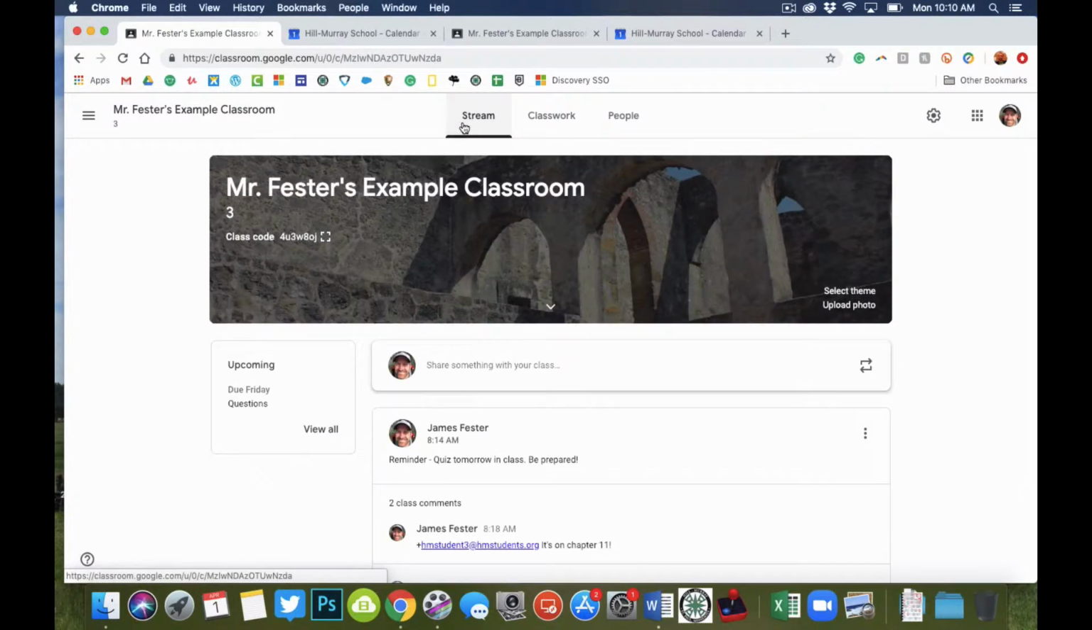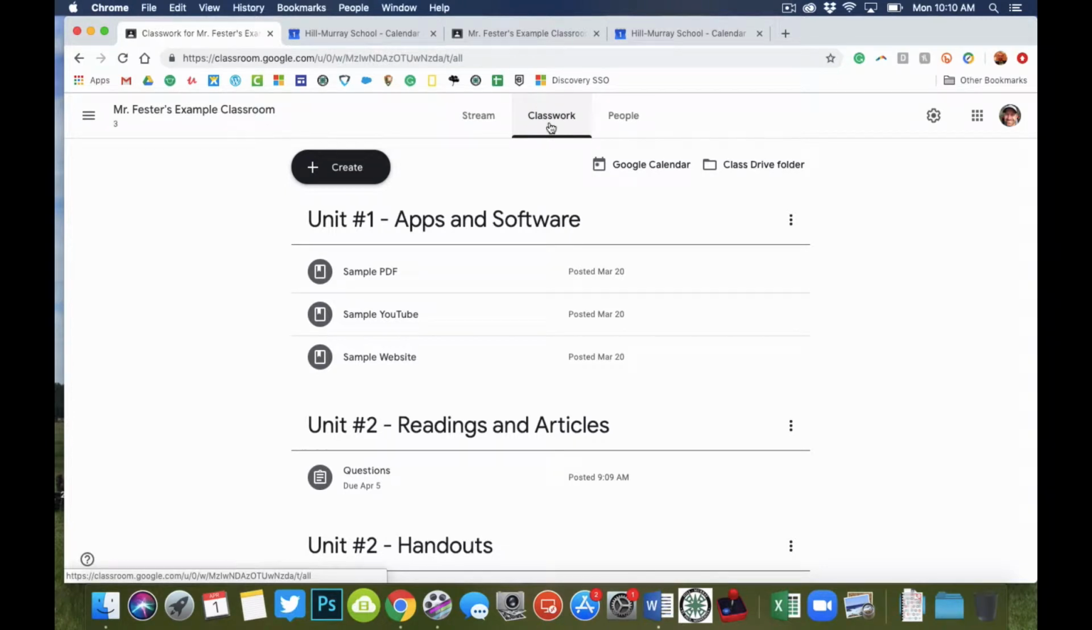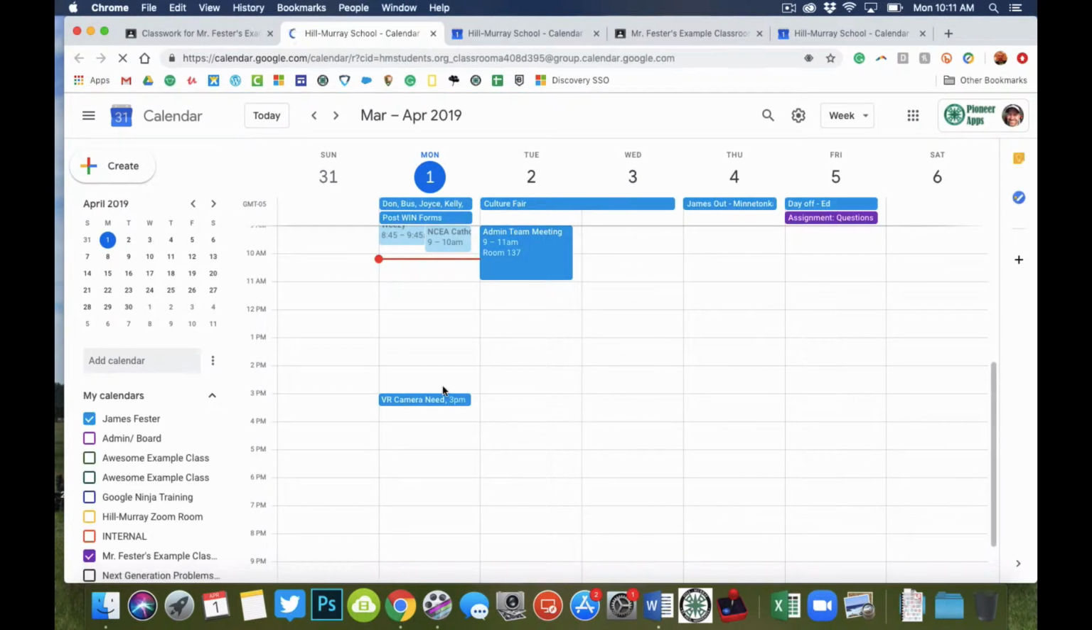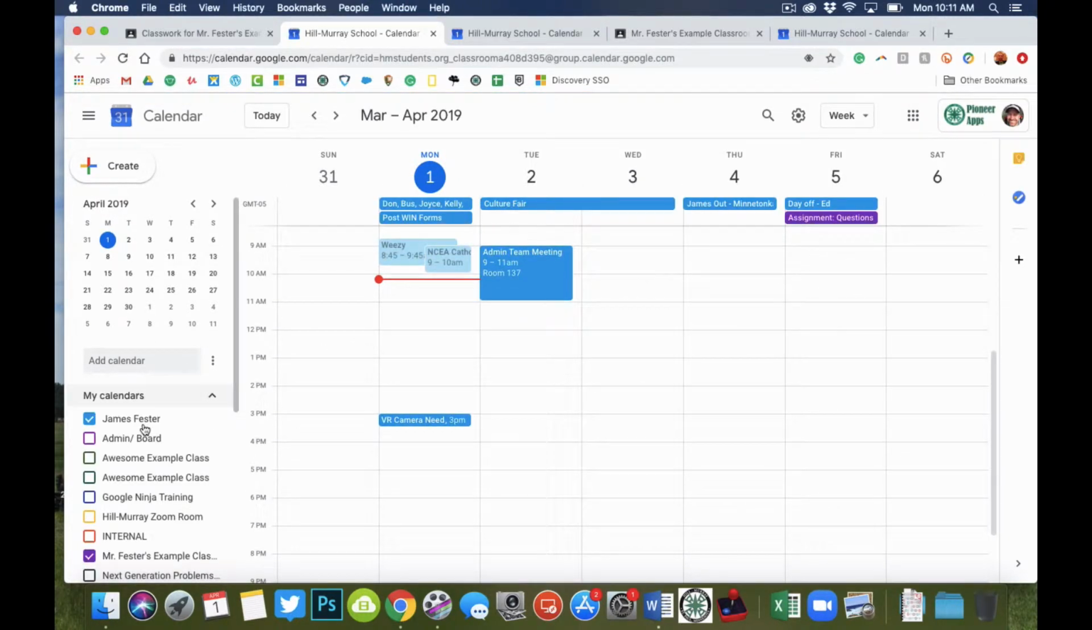A lot of people love to use the calendar in Finalsite as their way of communicating assignments and expectations for classwork with their students. Google Classroom also does have a calendar. You access it by clicking the Classwork tab and then clicking Google Calendar. It opens your actual Google Calendar up right here in front of you.